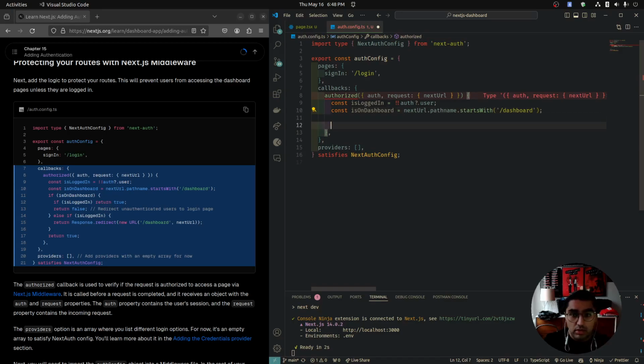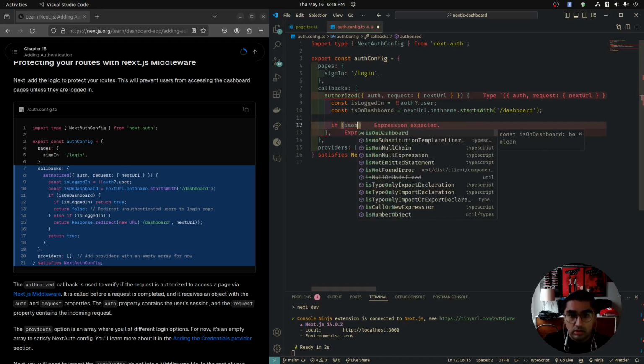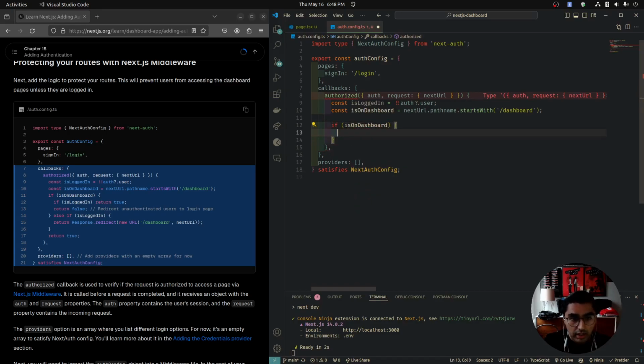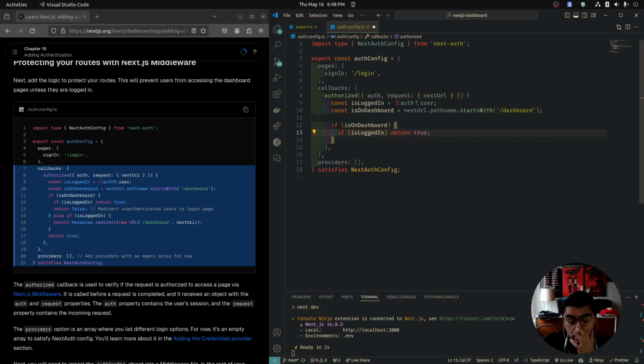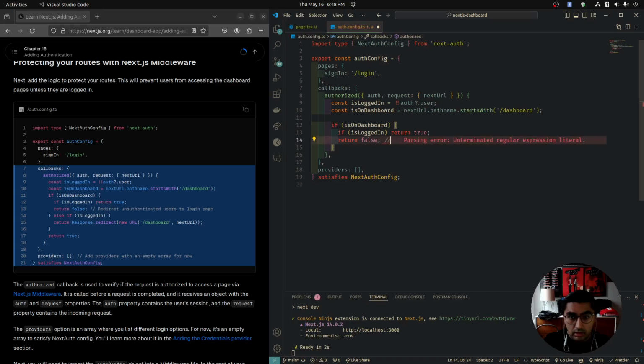And so now we have a couple of if statements. If isOnDashboard, so if we're on the dashboard and we are logged in, return true. Okay? If you're on the dashboard pages and you're logged in, you're good to go. Otherwise, just return false. Okay? I'll write the comment here. Redirect unauthenticated users to login page. Else, so that means we're on any other page that's not a dashboard page.